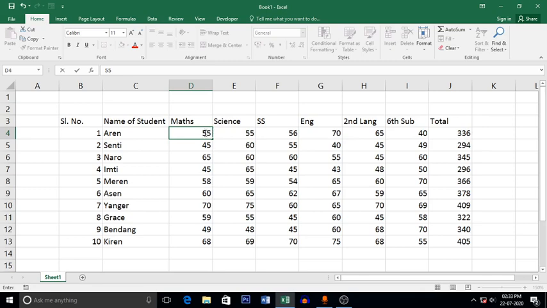Now after entering this mark 55, you just observe this total. Okay, 336 will change automatically. See, it changed automatically. Why is this total changed automatically? Because we have changed the marks in maths. That is why it is changed automatically, because we have already entered the formula.